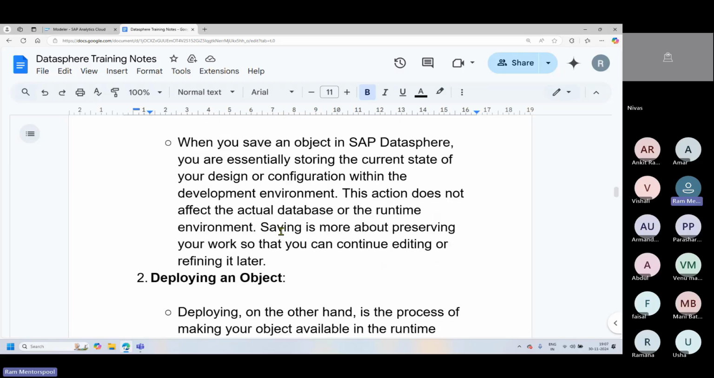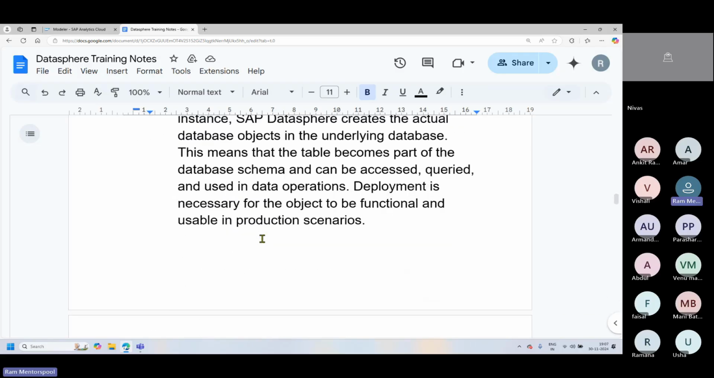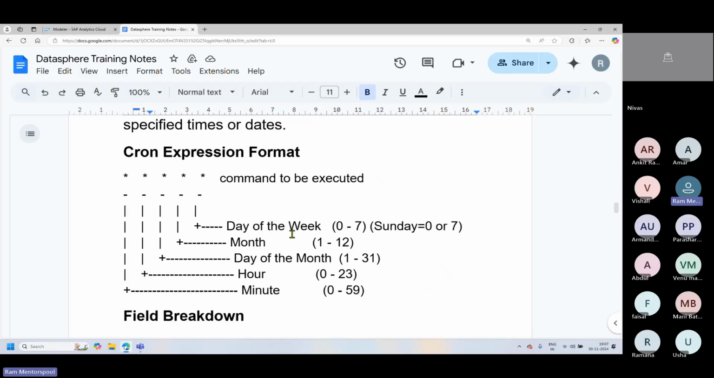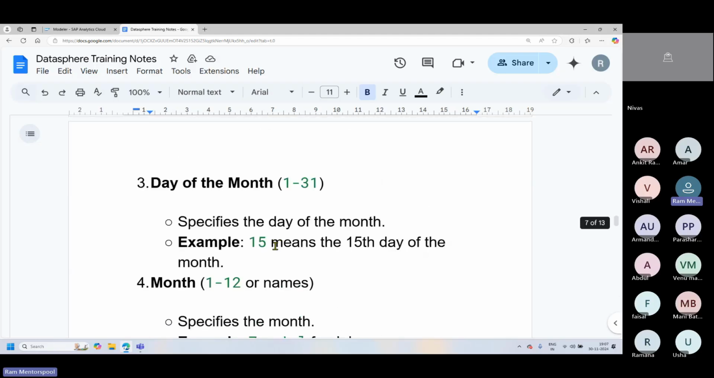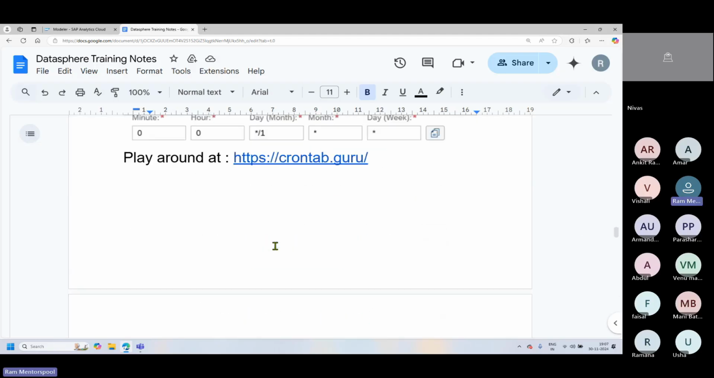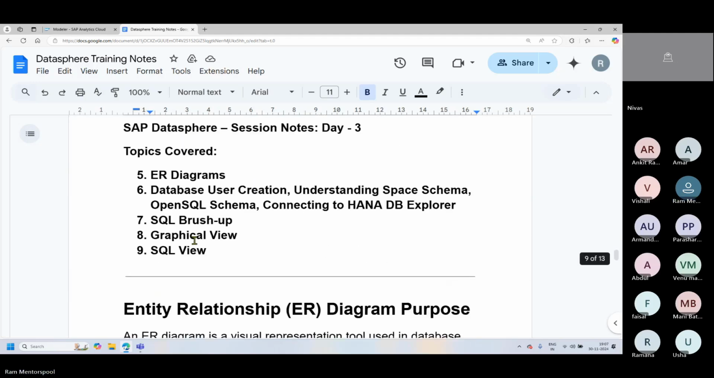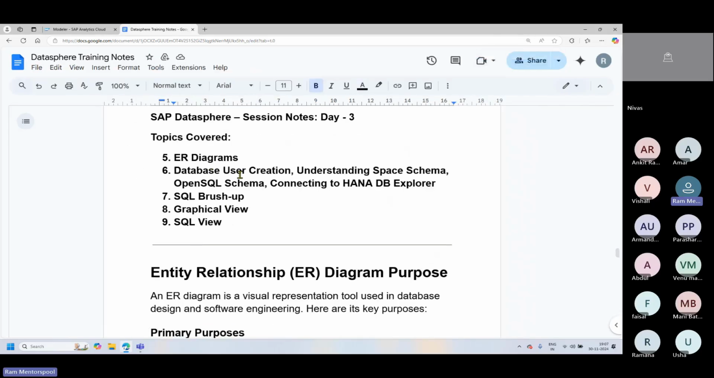And we saw what is the difference between saving and deploying. And we talked about the cron expression and how you can use it to create somewhat diverse schedules in Datasphere. And then we talked about ER diagrams and how to use CSN notation to import and export various objects.